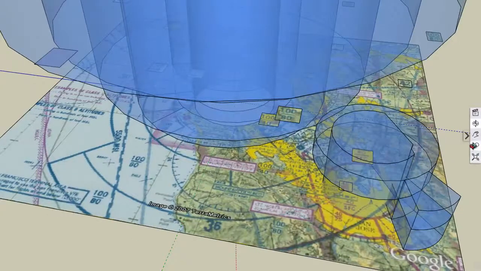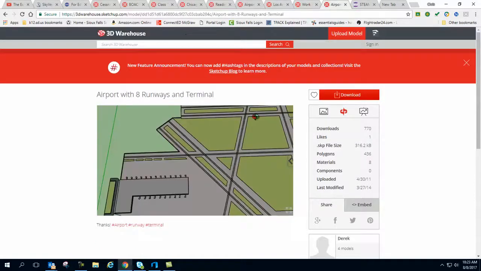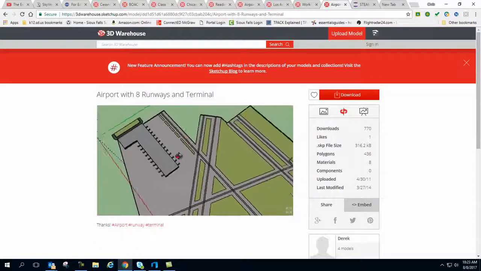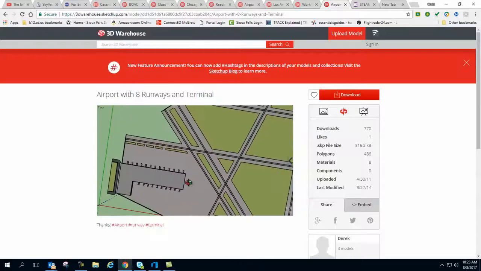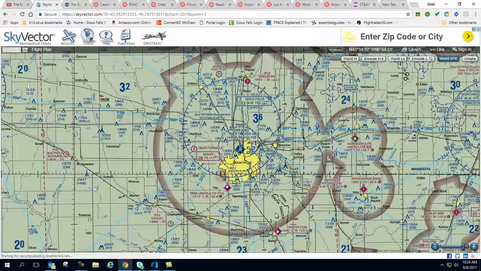Let's take a look at another airport. Let's hit escape. And I love 3D Warehouse. It has anything and everything if you've never used it. Here we've got some different runways. Sometimes when you see airports in SkyVector, let's go back to Sioux Falls.